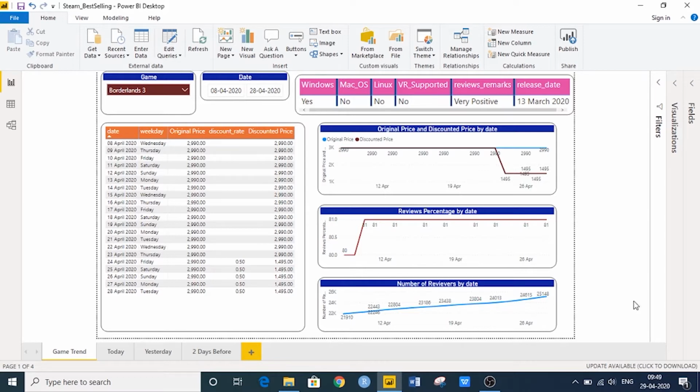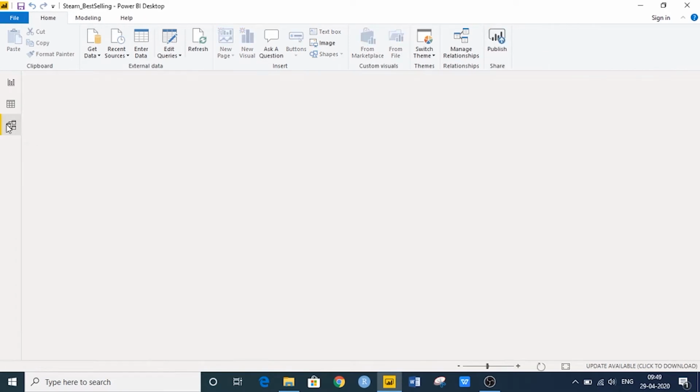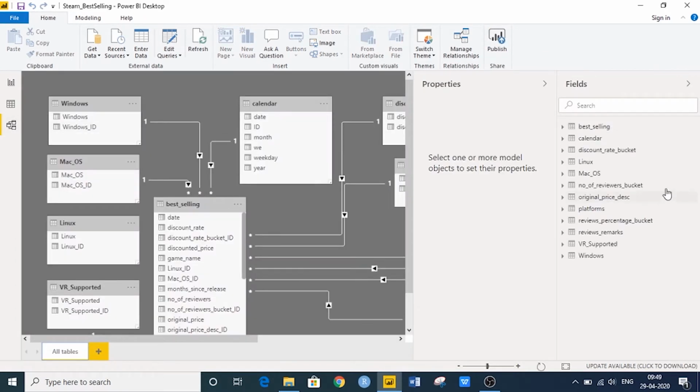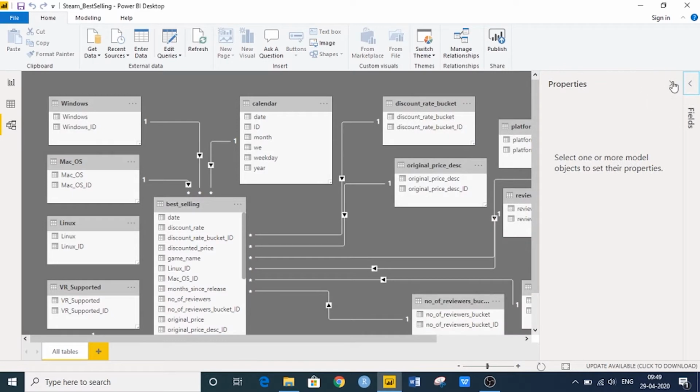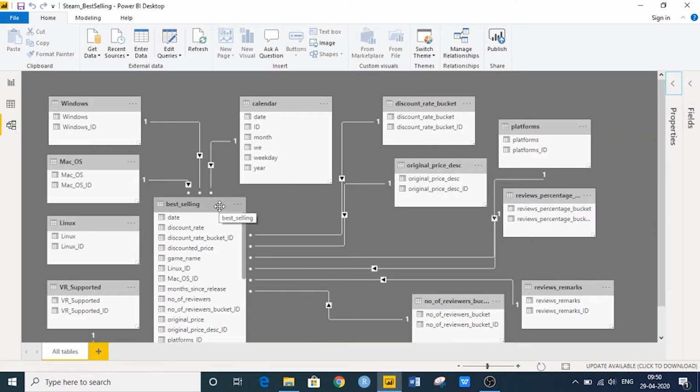Let us view the relationship diagram of the dimensional model in Power BI. This is the relationship model in Power BI where the best selling is the fact table, which is a lengthy, lean table, and it grows. The length of the fact table will increase from time to time, and all the other tables are small dimension tables which are connected with the fact table.